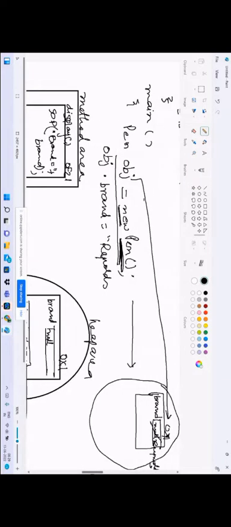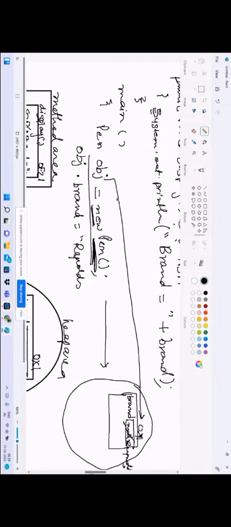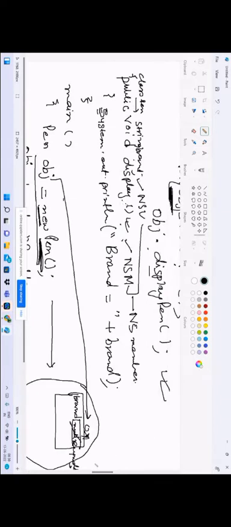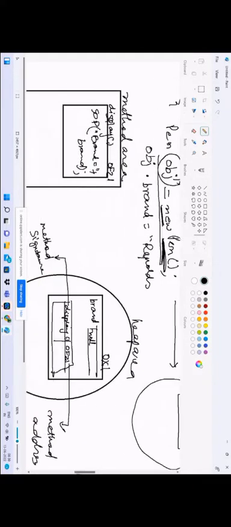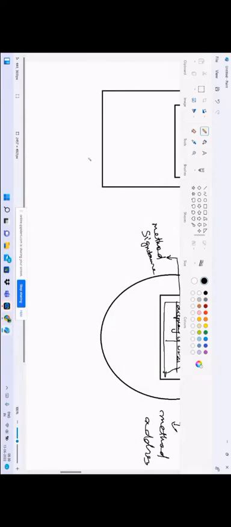So how can we call this method? With the help of reference variables. Let's see how we will call it in the main method. In the main method, we will call obj.display.